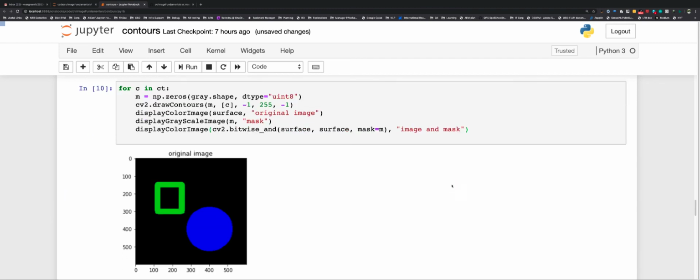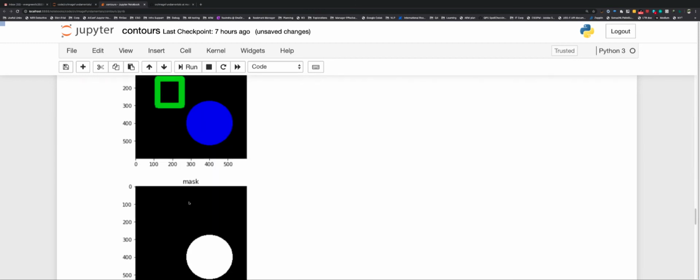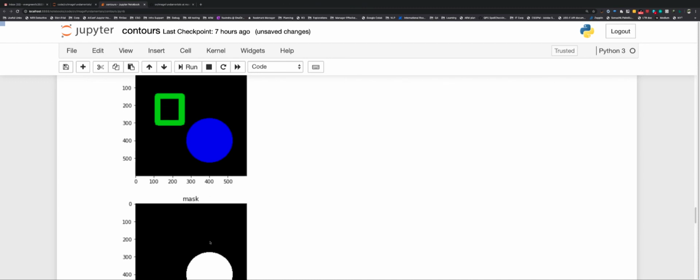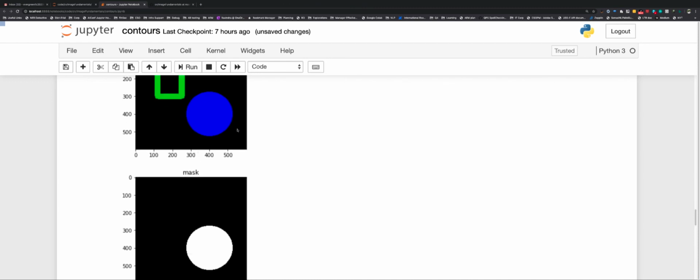So it's executing. In the first iteration, it's showing me the original image first. Then it's showing me the mask that it has drawn in the first iteration. What it has done is identify the boundary of the circle and create another circle which is filled in with the white color. Remember, the value of white color is 255, and black color is 0.